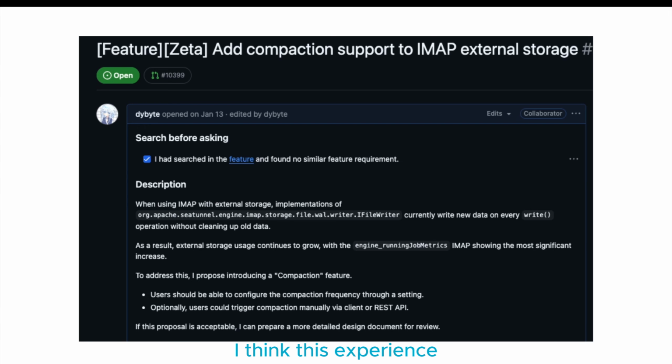I think this experience really showed me the value of reading deeply. The book gave me the vocabulary and the mental model. The source code gave me the real-world context. And the combination of the two is what made it possible to spot a gap that others might have just accepted as how it works.